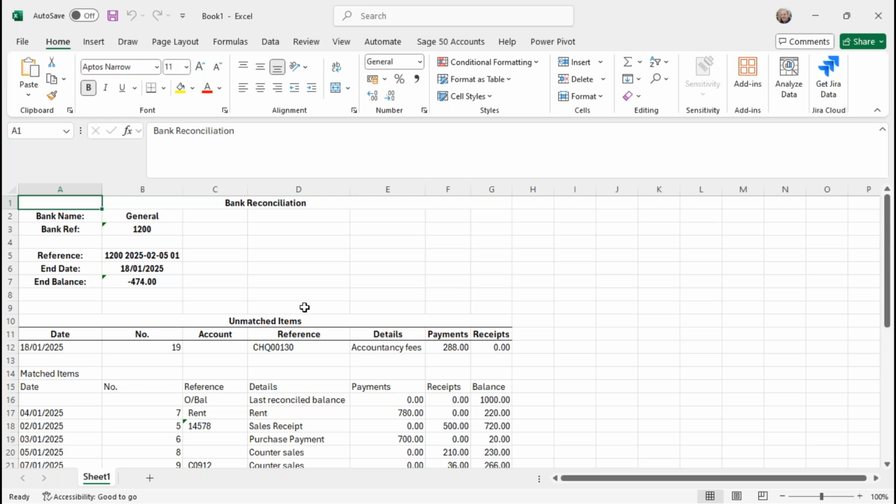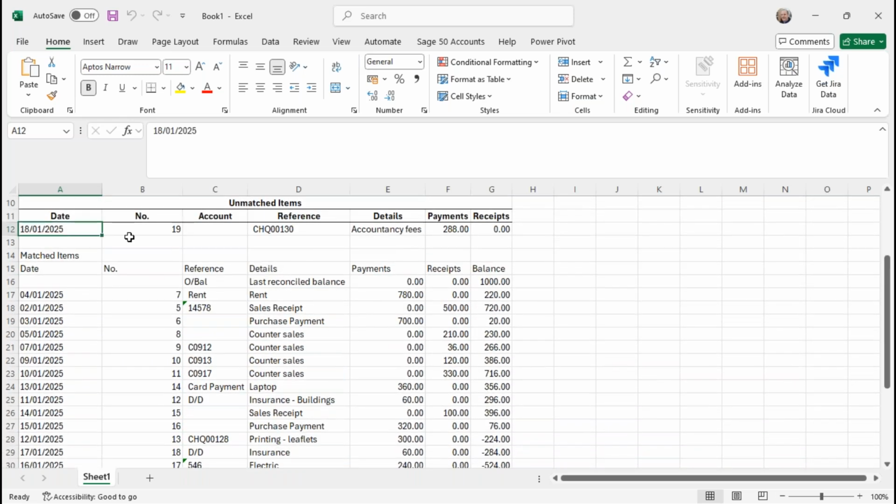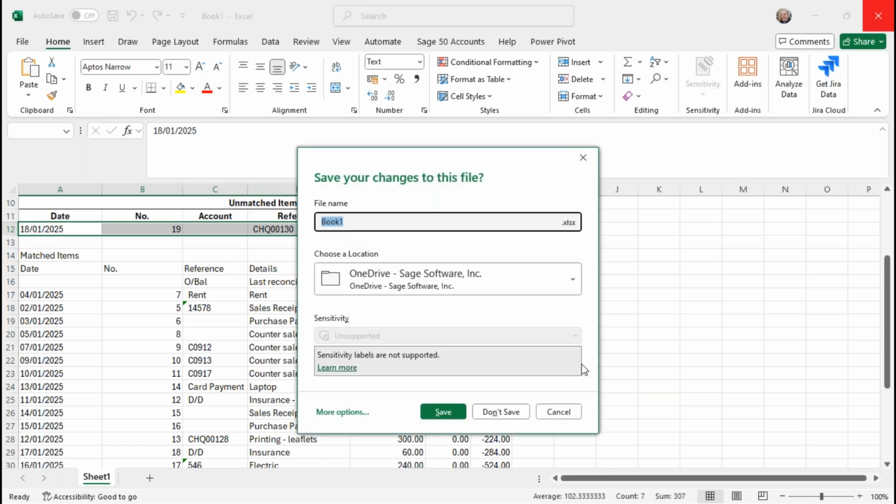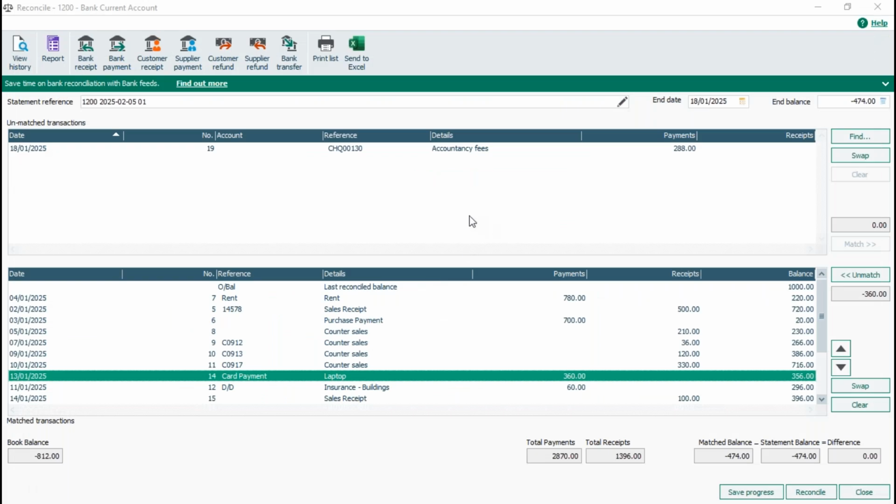Essentially, it's just a copy of the reconciliation screen. So you've got that one unmatched transaction, and then you've got the matched transactions. It just transfers that information across for you. Just close out. Print list would essentially do the same thing, but it just sends it direct to the printer.